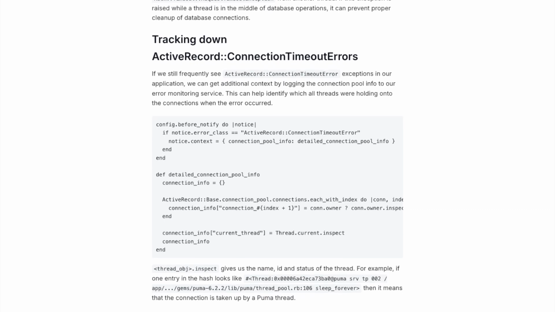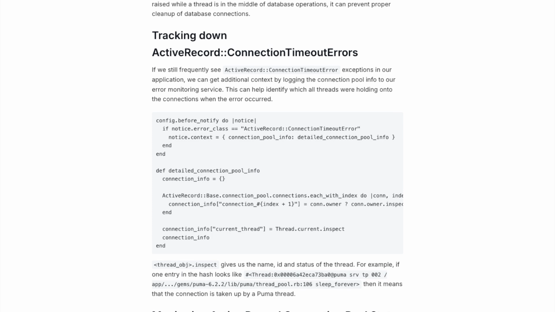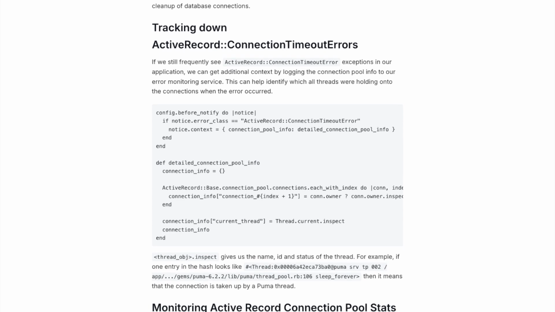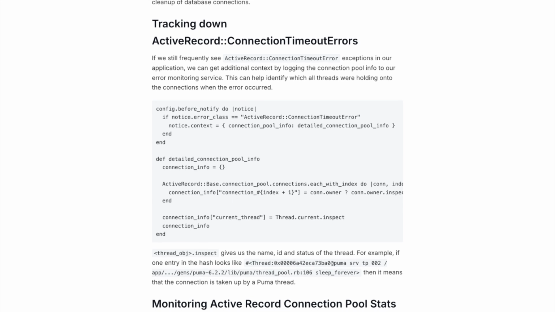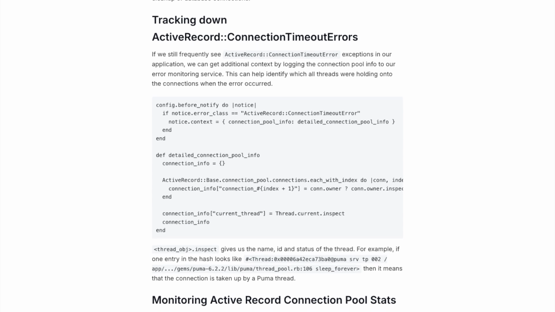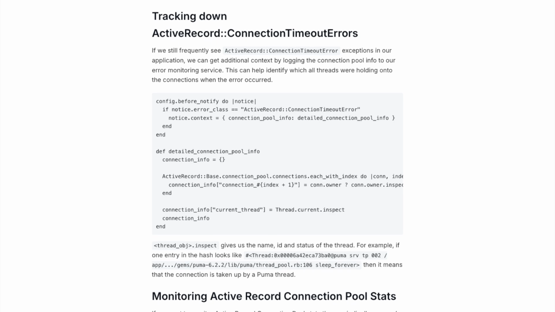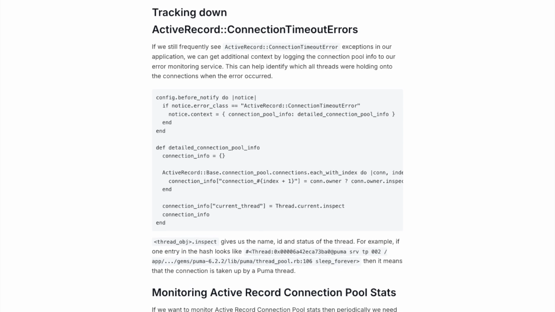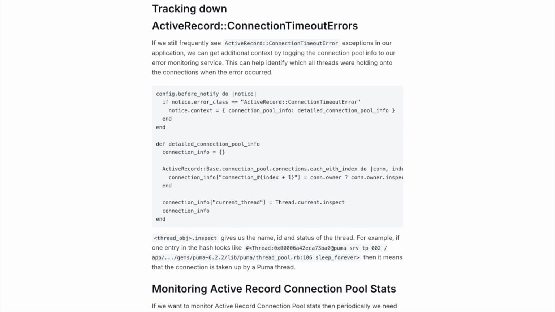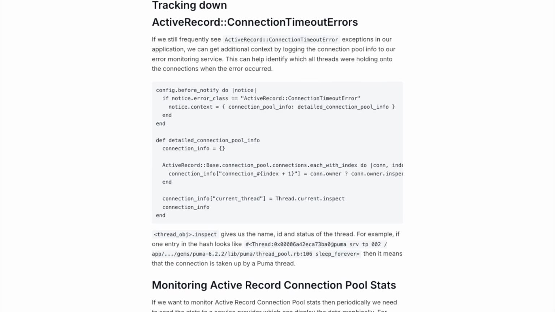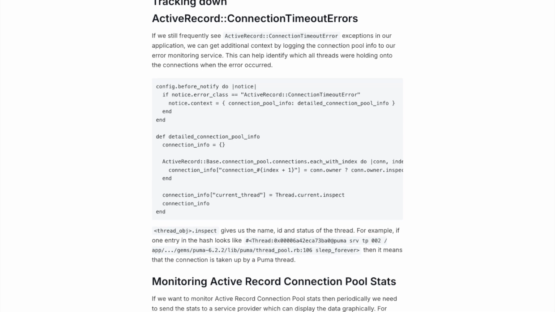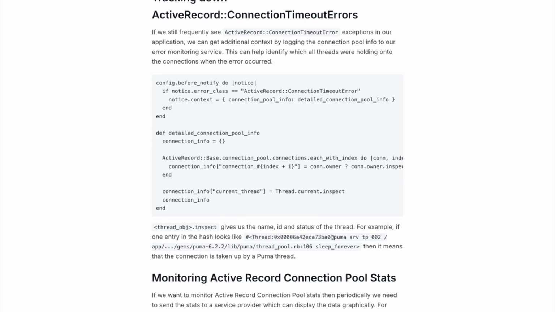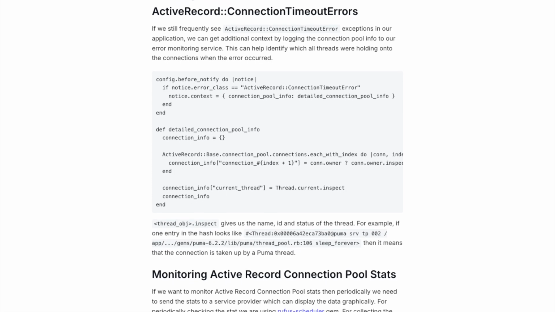Okay. By examining this output in your error logs over time, you can often start to see patterns. For example, if certain Puma worker threads or specific Sidekiq job threads consistently appear as holding connections for unusually long durations right when timeouts occur. That sounds like a vital debugging step, getting that context right with the error. Are there any proactive measures we can take to just keep an eye on the health of our connection pool before errors happen?